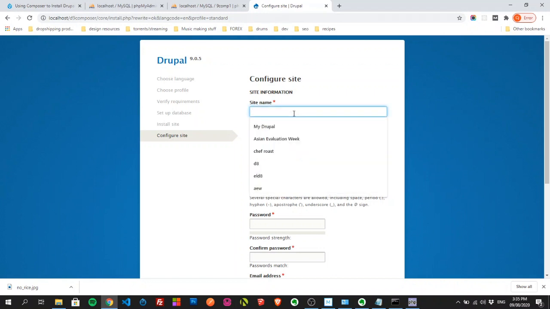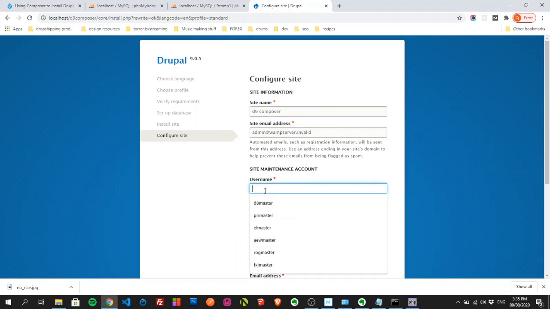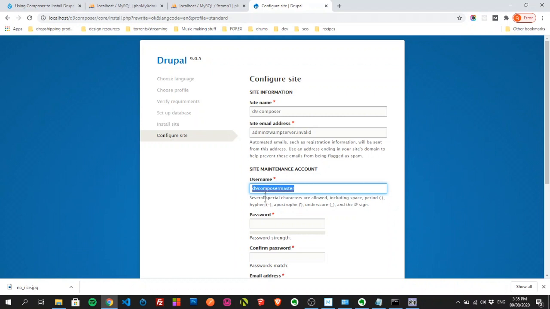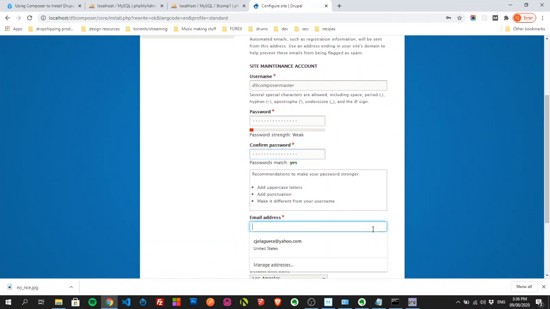So in this page, you just want to fill out the information based on the site that you're making. In this case, we'll just put D9 Composer. I like to use the name of the site and then master whenever I'm developing, just so I don't forget anything. And then I like using the username and the password to be the same as each other, just so I don't need to remember things while I'm developing. But remember to change this when you're about to give your website to your client, of course. Now I'll add my email address.